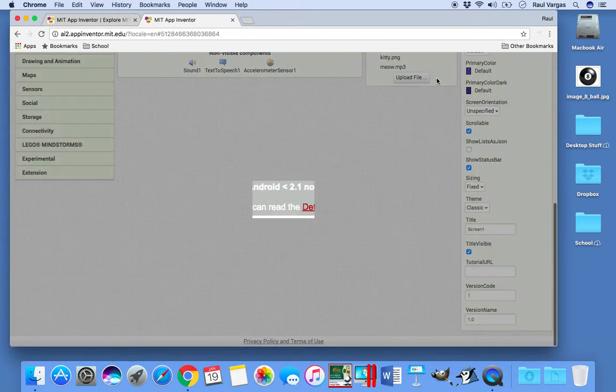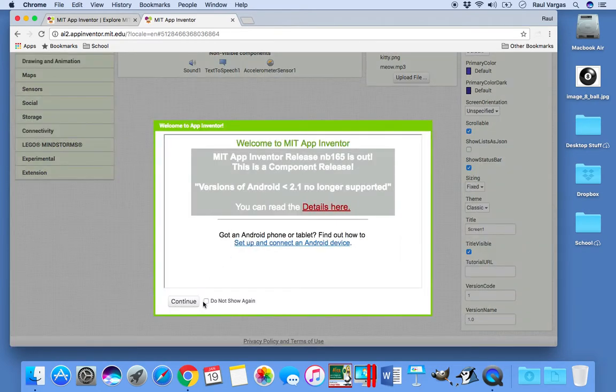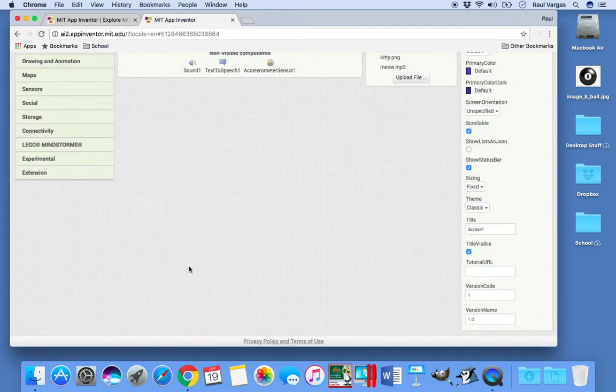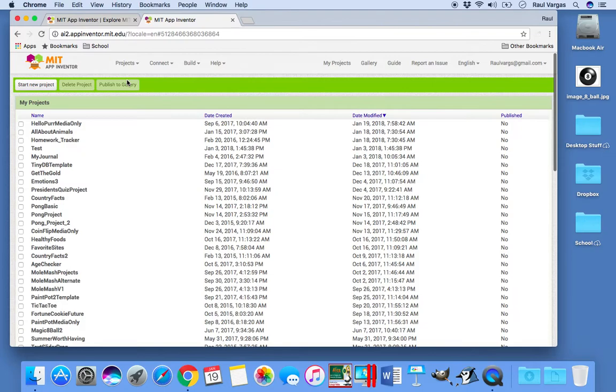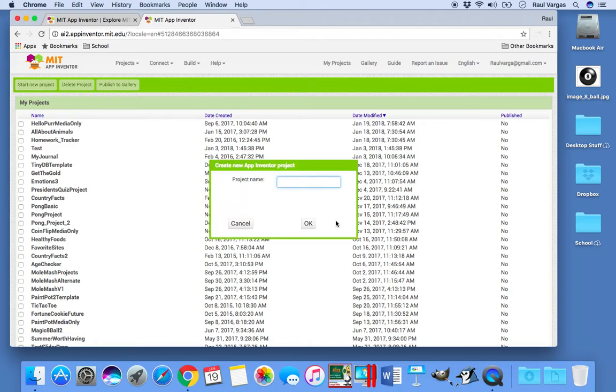Now, when you do this for the first time, it's going to open up with a Google login page. You're going to have to log in with your Google account and give it permissions. Then it will come to a screen that looks a little bit like this, but yours is going to look different because I've made a whole bunch of apps. Yours won't have any apps. I think there'll be a little button that says get started, so you're just going to hit OK. I'm going to click start a new project.